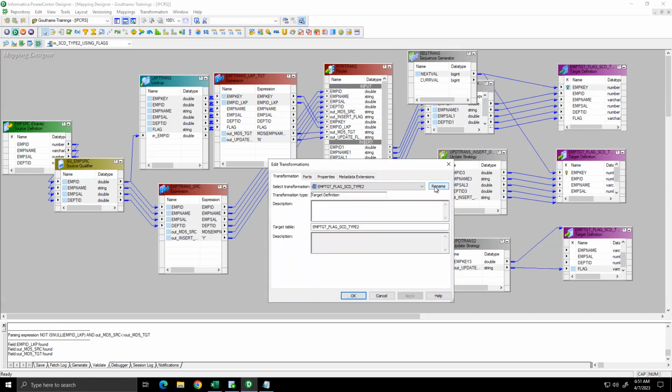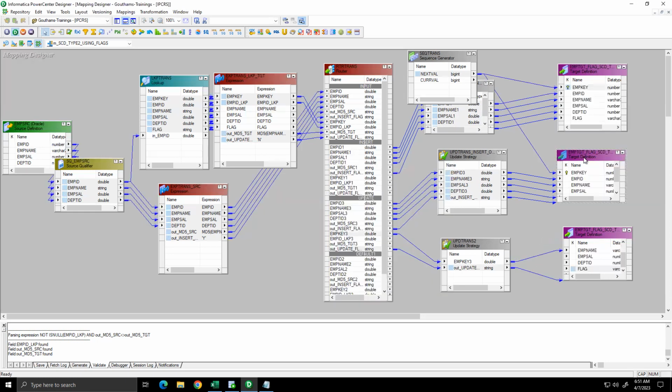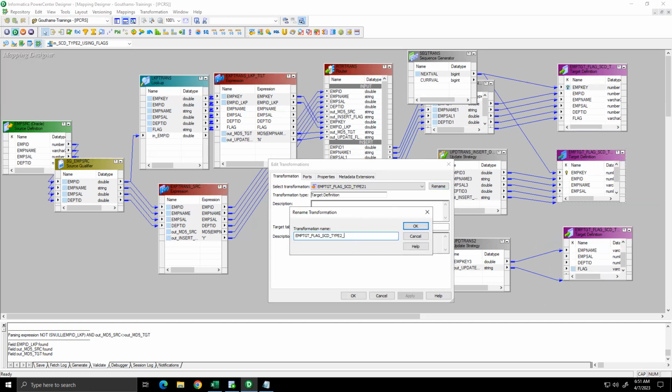Now just rename these target instances, so as not to get confused while you are configuring session properties. Okay, this is for insert new records. Click apply, click OK, and rename this one also with old records. Click OK, and rename this to update old records flag. We'll be updating only the flag of the old records which have changes, right? Click OK. Click apply. Click OK.